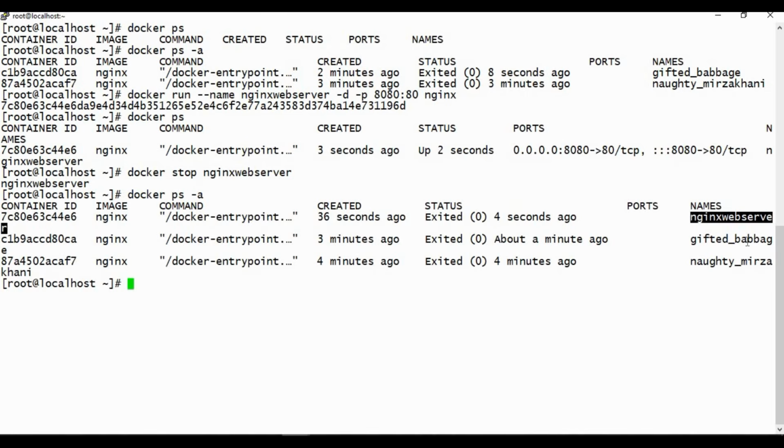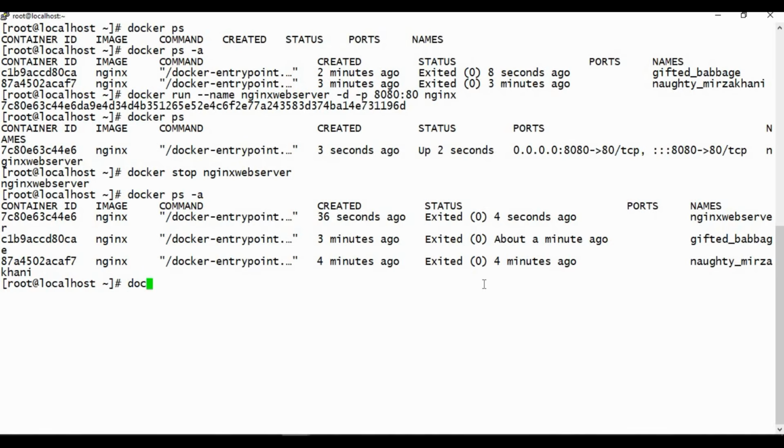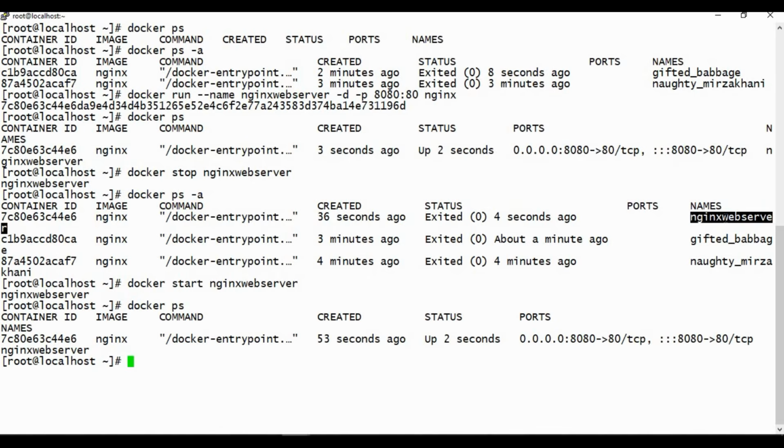One is the nginx web server, one is another package, right? Now if you want to start the container, you can use docker start and the container name or container id. So now you can see docker ps, there is a container running, right? So that's pretty simple. You can use docker start for starting a container, stop for stopping a container. You can also use docker restart, if you want to restart a container, so that will restart your running container.